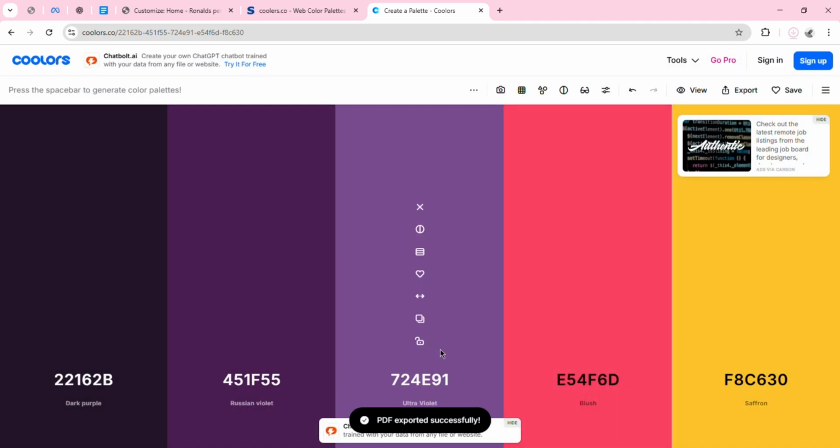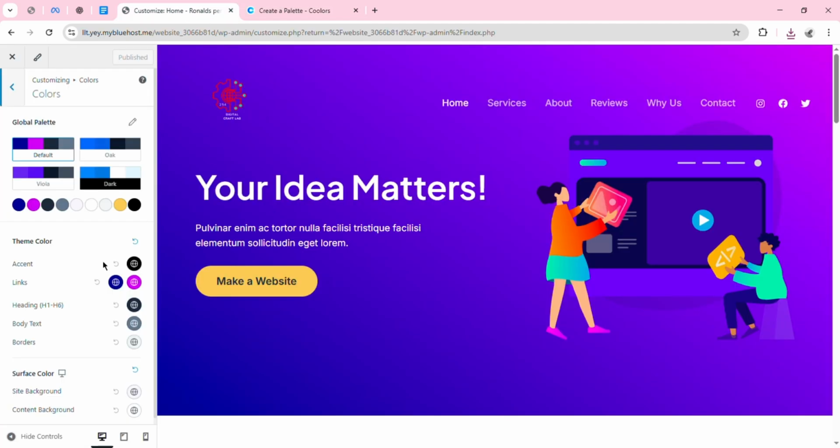And that is it. You have your website colors saved as PDF. So let's go back to the business of the day. So we are back to our customization tab. So for my case, as I told you, I already created a profile for my website.